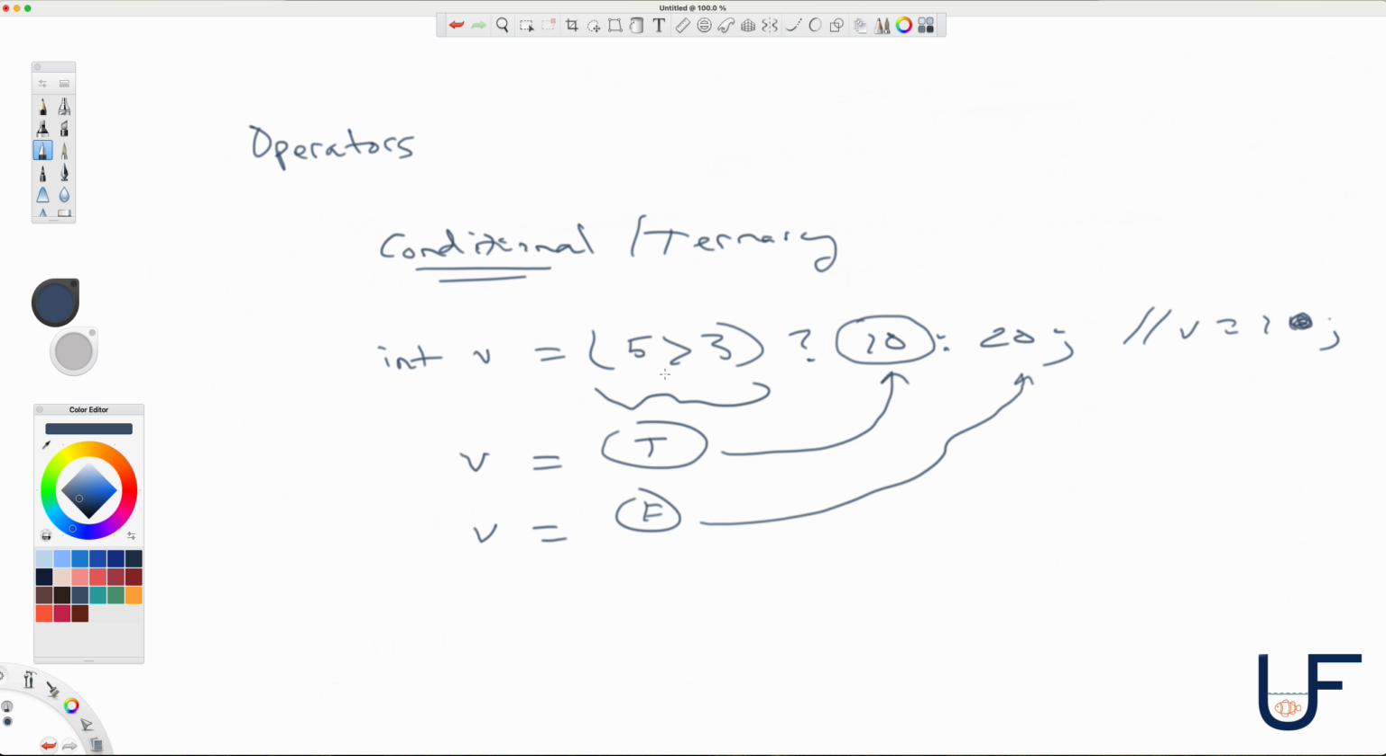Okay? But if I, for example, took this and said, is 5 less than 3, or is 5 equal to 3? This would be different because now it's not exact. It's not equal to 3. It's not less than 3, and so therefore it would resolve to false. And in that example, v would equal 20. Okay, so that's another example of an operator.